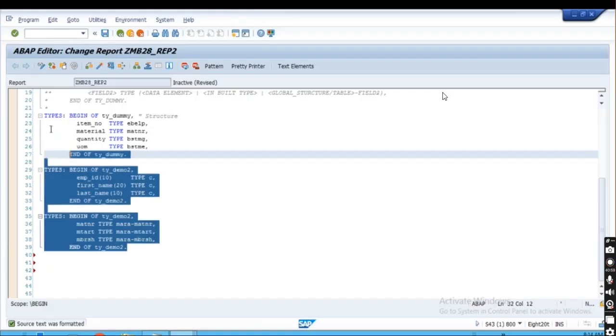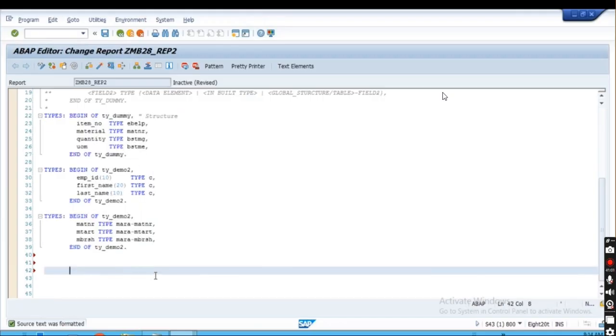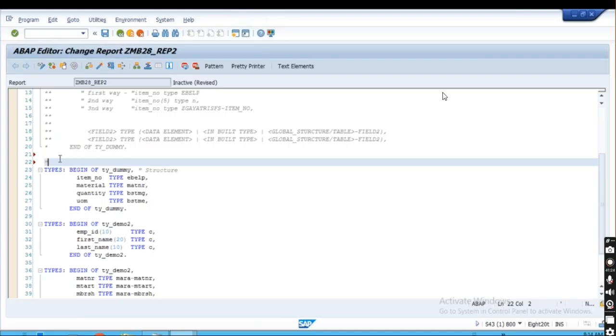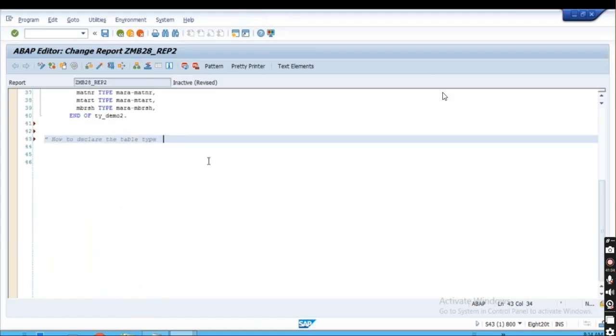Are you able to understand how you can define the structure, right? Fine. If you are able to understand, that's fine. Then how to define, how to declare the table type. So this is the structure declaration I have shown you, right? This is the structure declaration, and this is how to declare the table type.